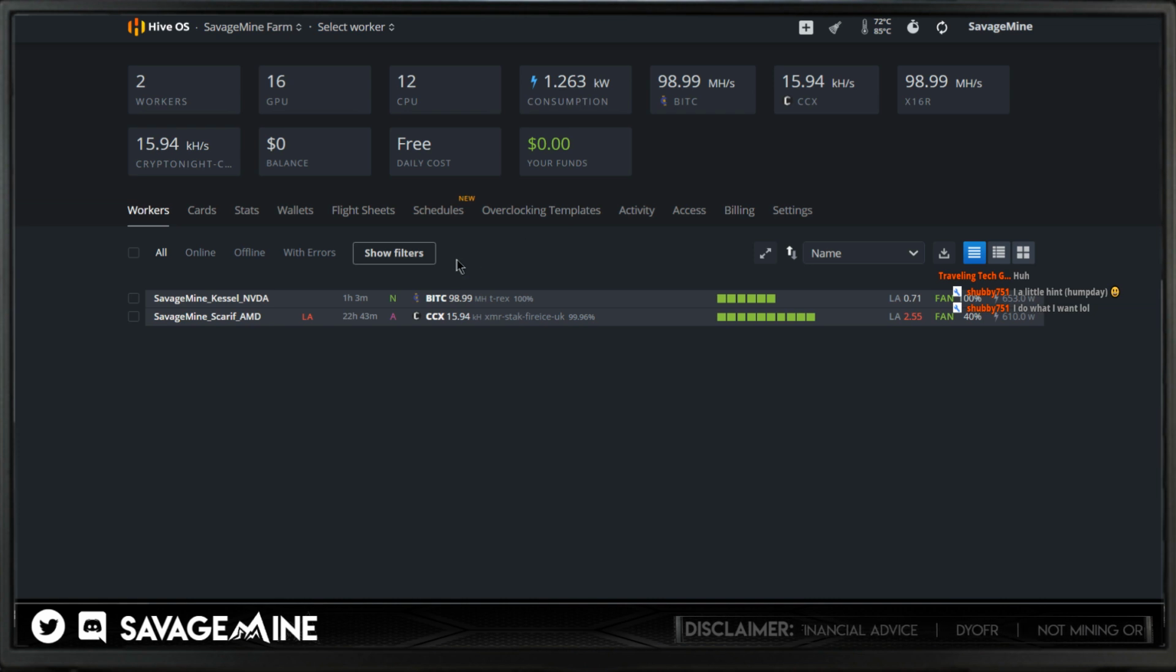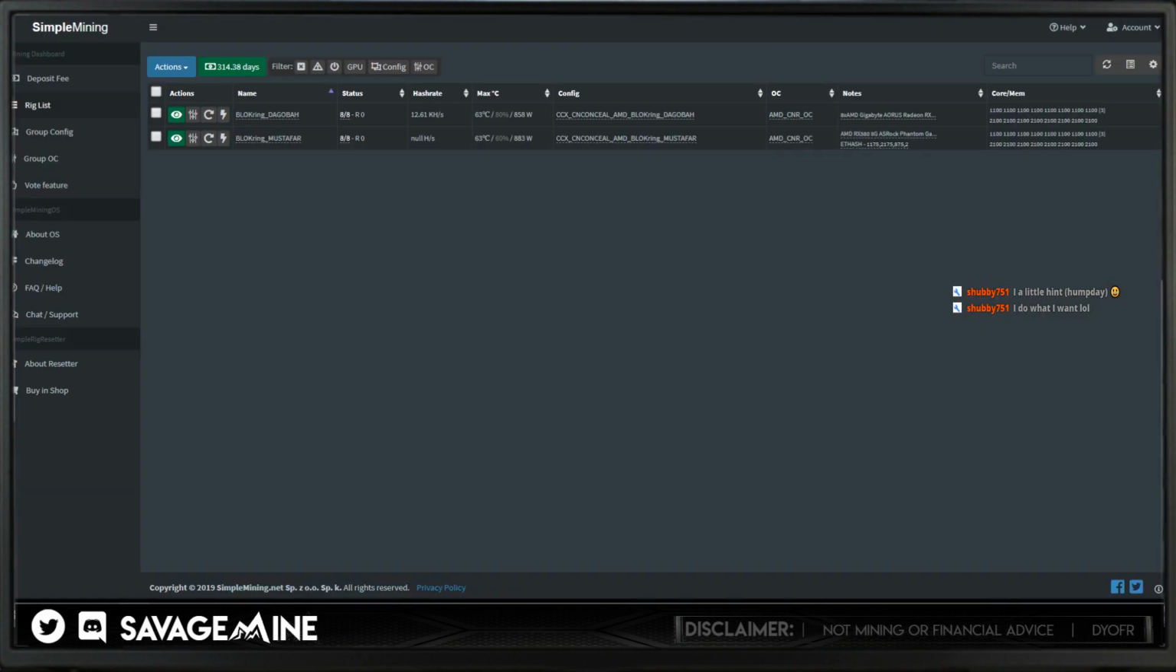And I normally show you guys what I'm actually mining. I know Shuby, I'm just kidding. So I'm mining Bitcash still on the NVIDIA rig, CCX on the AMD rig, and then on the co-owned rigs, these are rigs that I share with other people. We're still mining CCX over there, and we have been for quite some time.